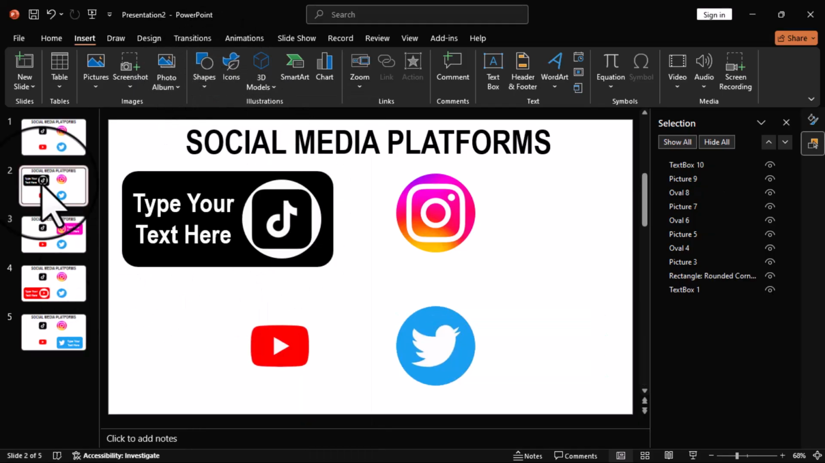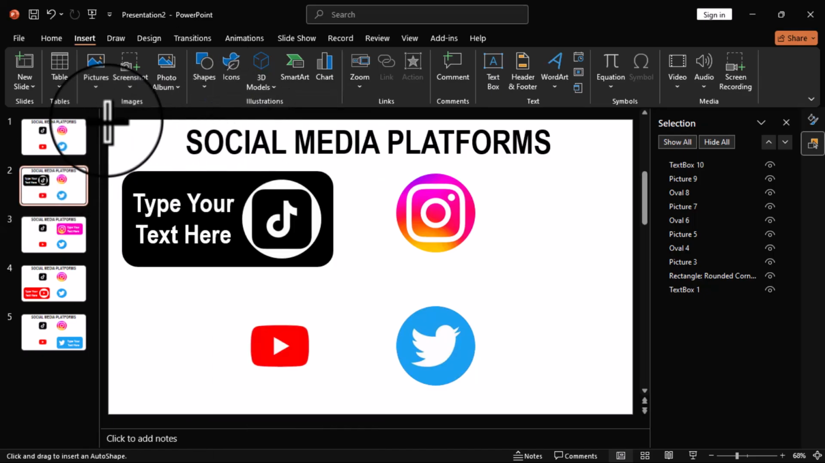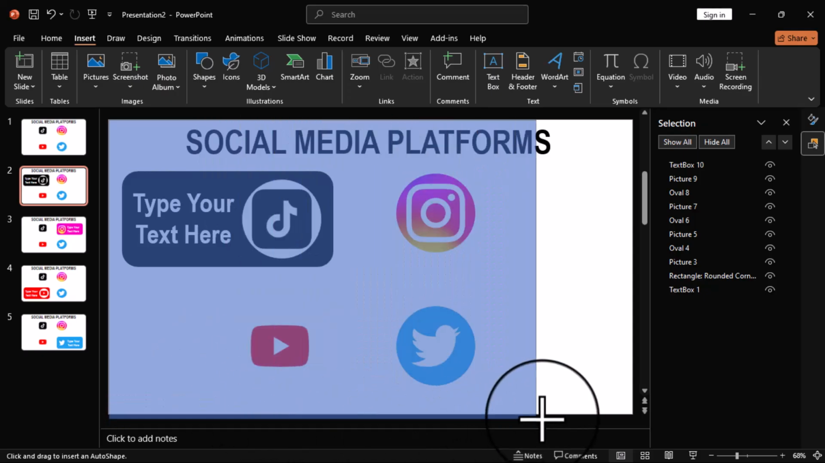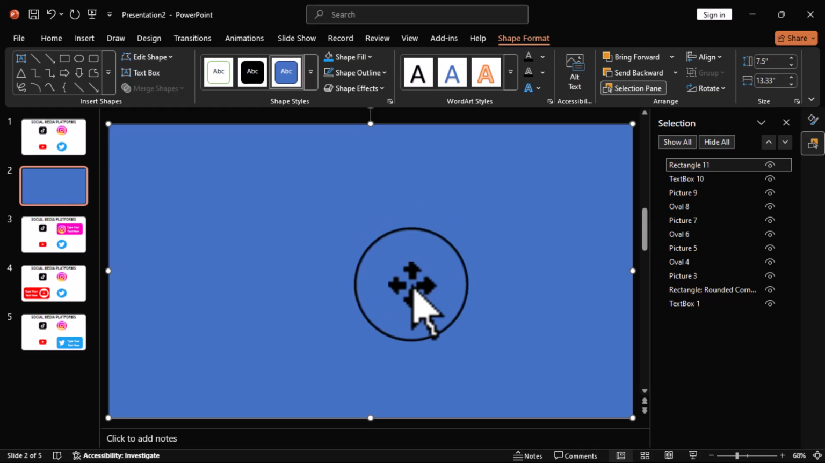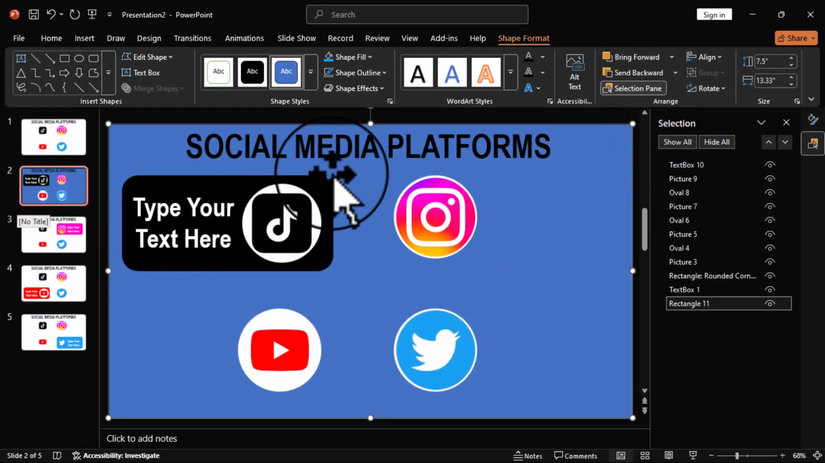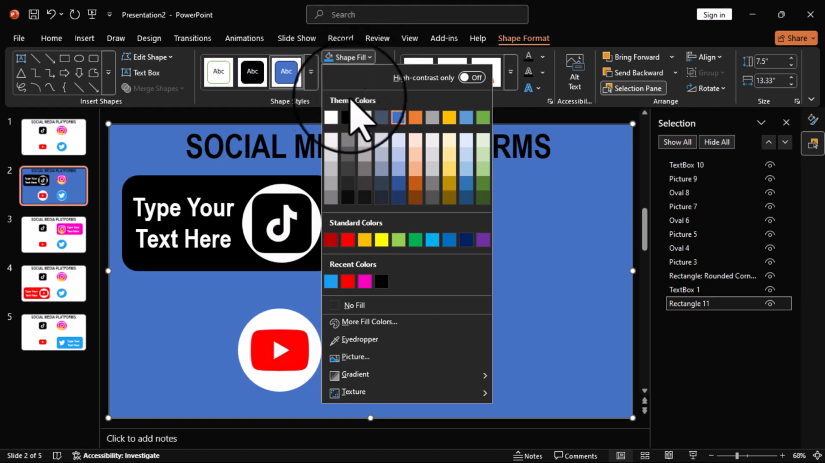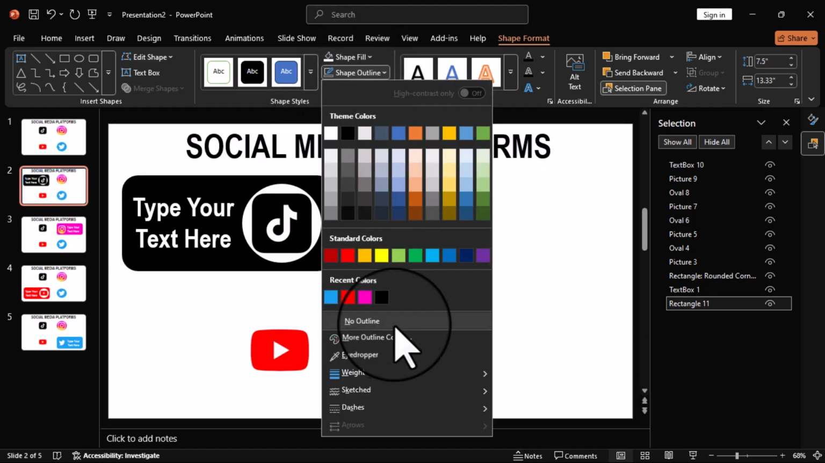I'm going to select slide 2. Sorry, I have to go back and choose the shape once again, and I'm going to draw a shape over this slide area. Now we have this rectangle over this slide area. I'll move to the shape format, choose send to back, so that this will be at the back of this slide. Then I'm going to change the shape fill to white and choose shape outline, no outline.